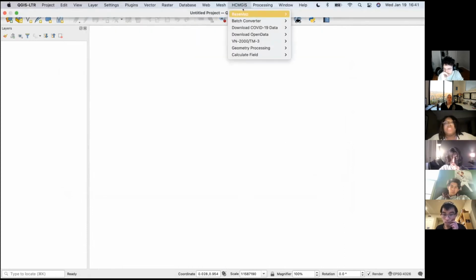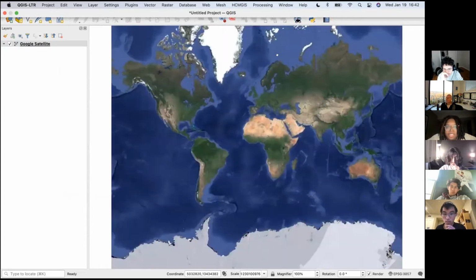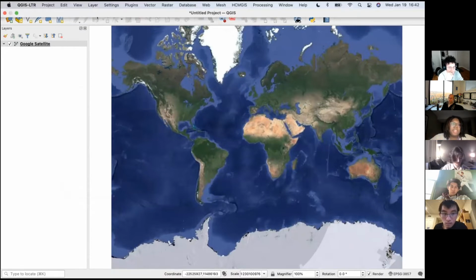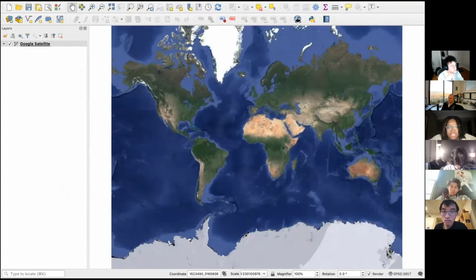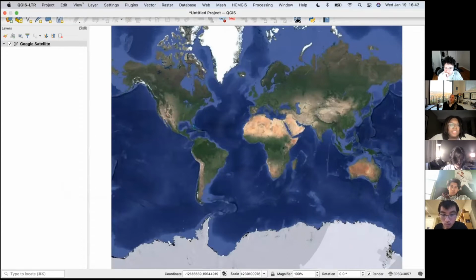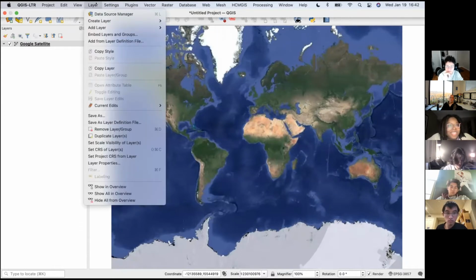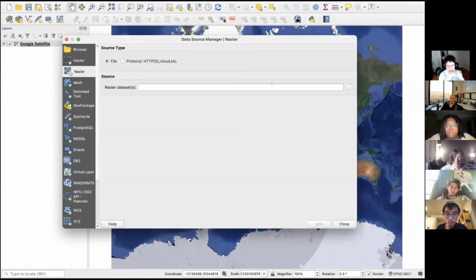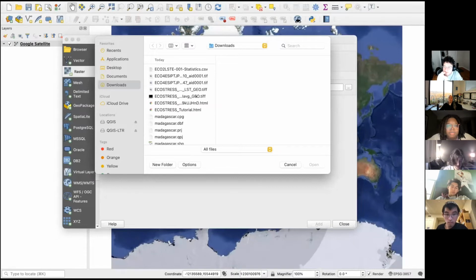Usually the first thing I do is Google Satellite because that's the easiest. So now you have a base map to work with. And then I would load in the data that I want to use. Say I went through all the GeoTIFF files that I was planning on using and I chose one. I would go to layer, then add layer, and then add raster layer. And then go to your files, and I'm pretty sure it is this one.